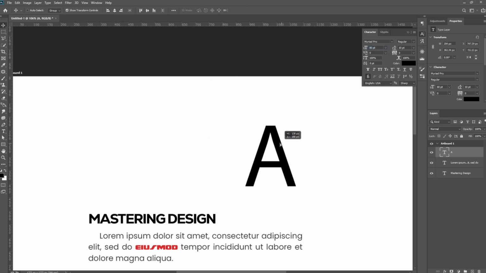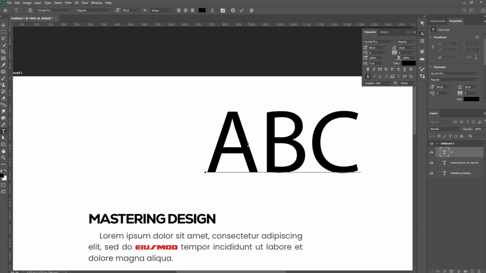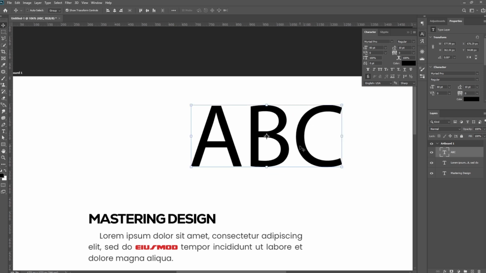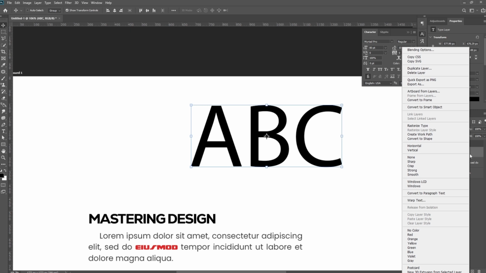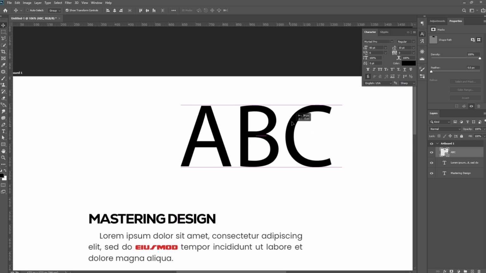Okay, this is A, but let me just use ABC, right? But I want this to look a bit different than the regular ABC. Maybe I'm creating an ABC conference flyer, and I don't want it to look like the regular ABC. What can I do? I can right click and convert to shape, right? So look at it here, convert to shape on the text layer. Click on it. Once this is now a shape, this is no longer a text.